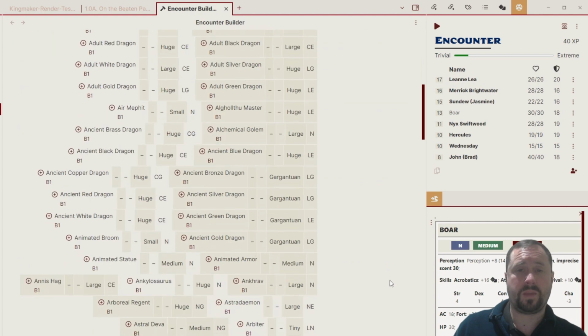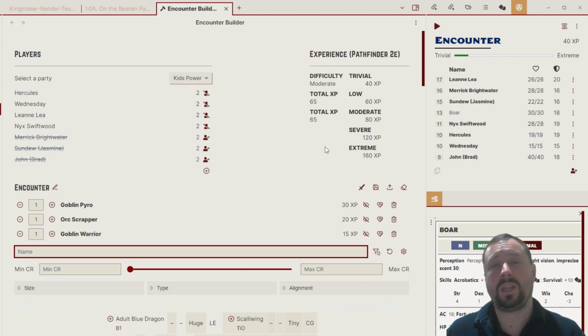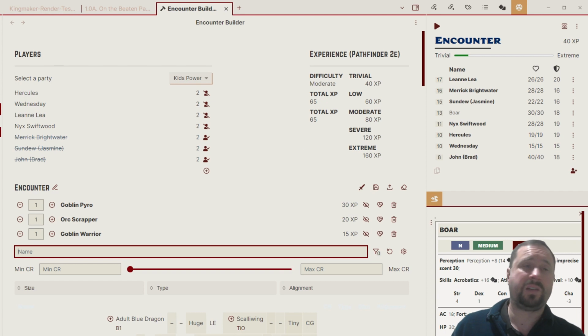We can then go through from there, set up some encounters, and have some confidence in what this is going to take. Also, if something happened, maybe they're on the road and they needed a quick encounter, it's right here inside of Obsidian. You can just quickly go over there.